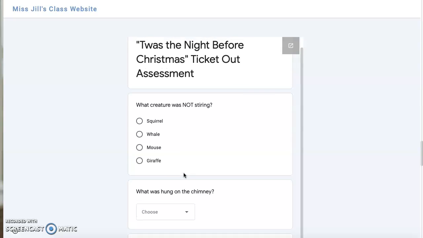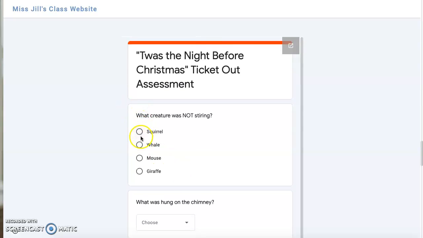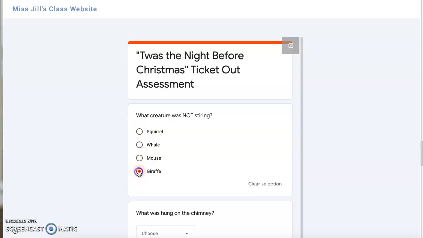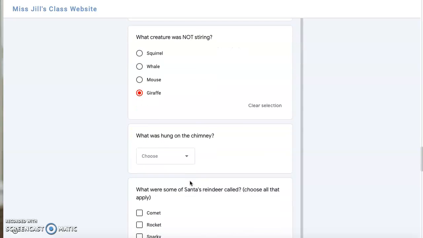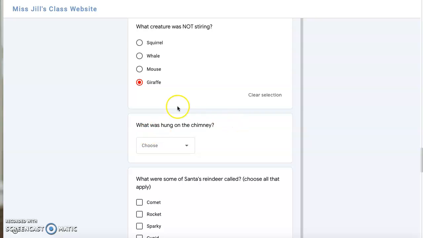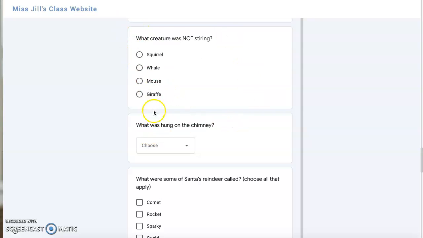With questions that are formatted like this with the multiple little circles, you'll just click the one correct answer. And if you ever feel like you don't need an answer or you answered incorrectly, you just hit clear selection. You'll have a clean slate to work with.